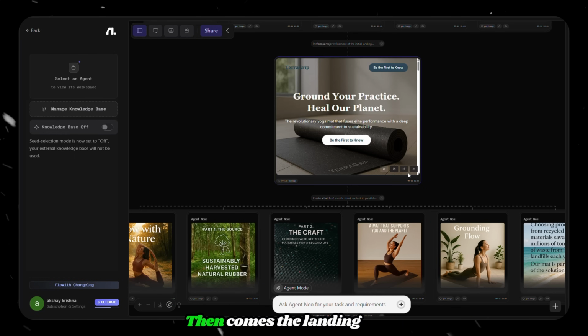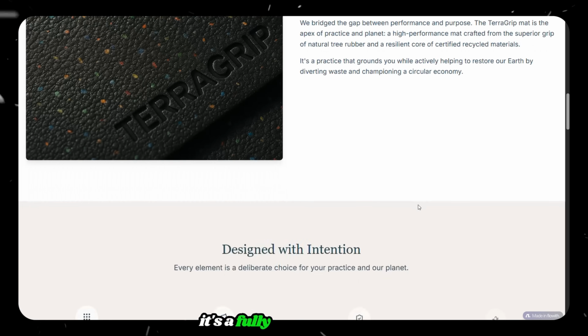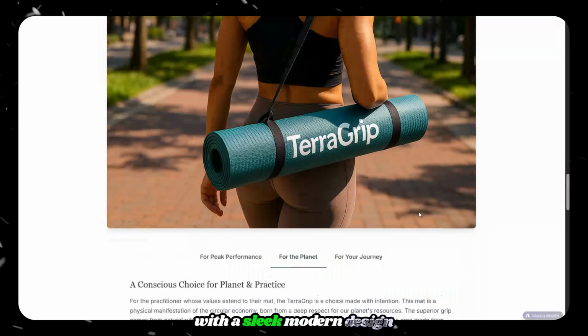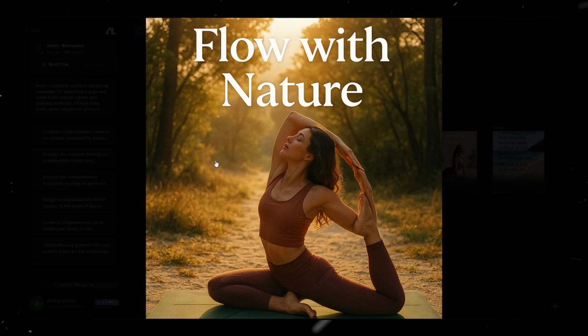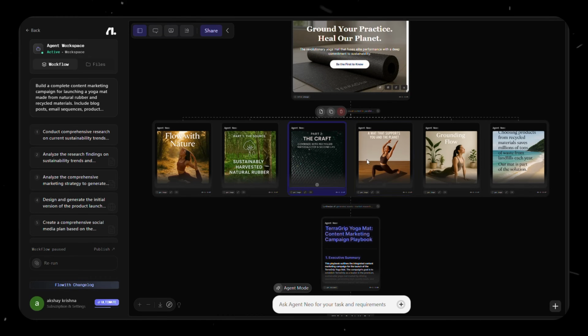Then comes the landing page. It's not just a placeholder. It's a fully functional page with a sleek, modern design, optimized for responsiveness. And below it, we've got 5 different posters with well-written quotes.